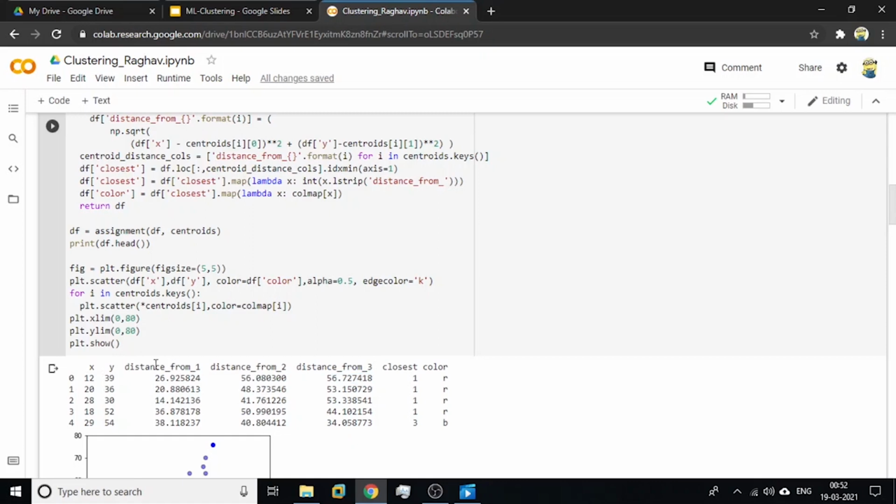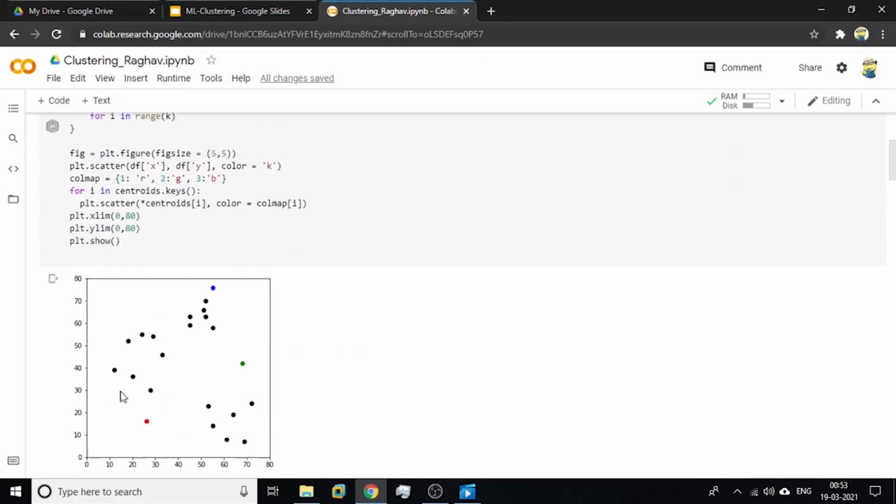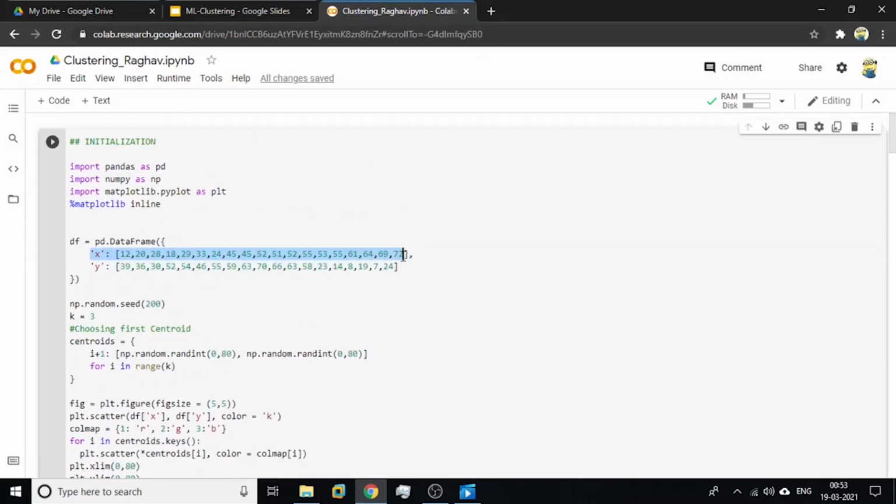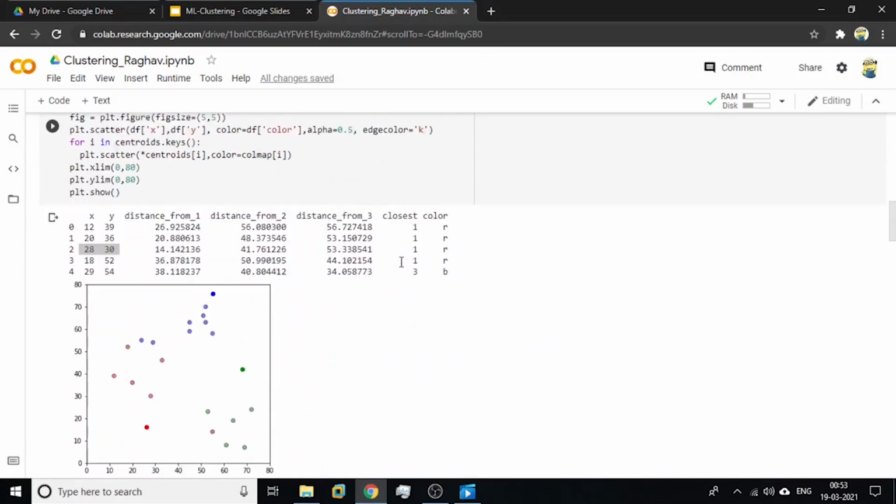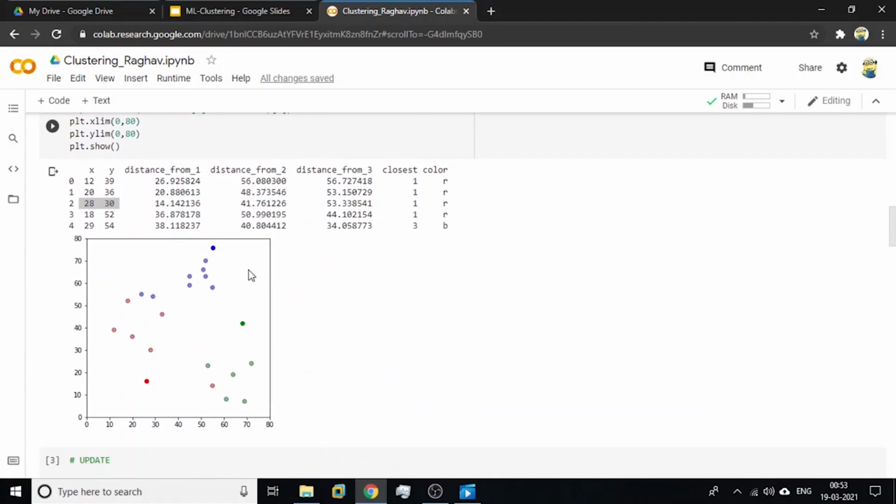So we know that the point 12, 39 is closest to the red cluster, which we can see from the distances. It is closest to the first cluster, that is red, and we assign the color red. Similarly with 20, 36, and 28, 30, until all our data points have been exhausted. So this is the scatter plot.